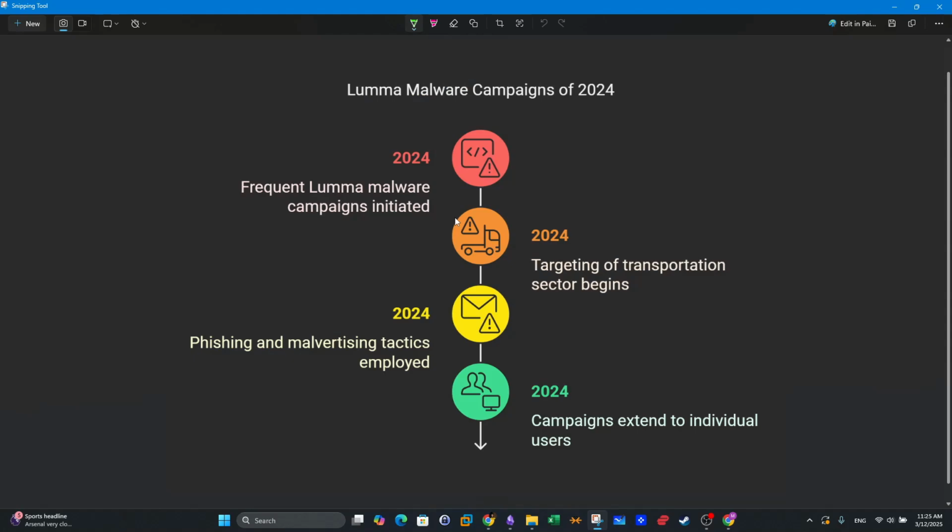Okay, now that we have talked about how Lumma malware works and the timeline of its development, let's now talk about how it is delivered and when it started to target users. So Lumma malware campaigns started to target users in 2024. As you can see, first it started to target transportation sectors. Later, in the same year, it targeted other sectors as well. And the main medium or the channel that is used for the targeting, it was phishing and Malvertising campaigns.